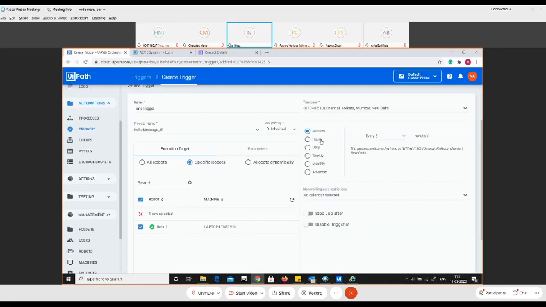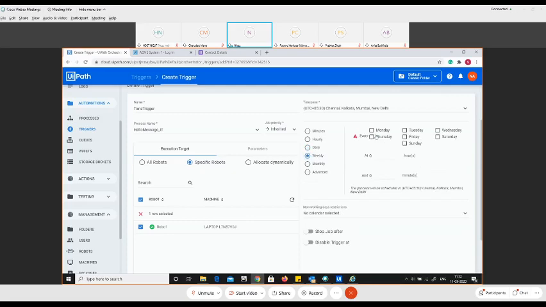Or you can say every hour, on this particular hour, this particular minute, run this bot. Daily, as in every day at this particular time, run this bot. Or weekly, as in every Monday, Friday, Sunday at this particular time, run this bot. Or monthly, that is every 3 months starting from now, on Monday, Friday at this particular time, run this bot.